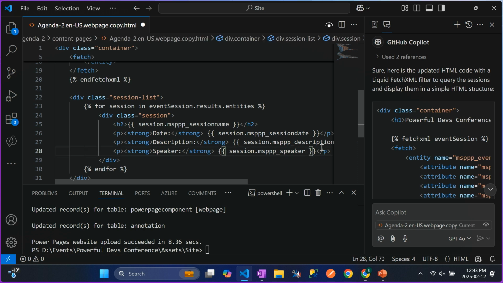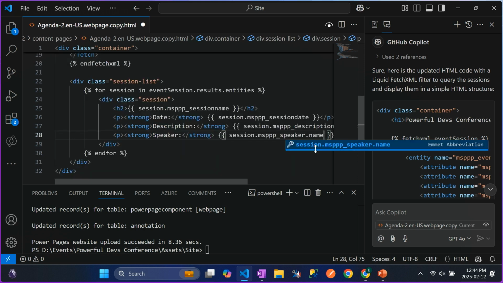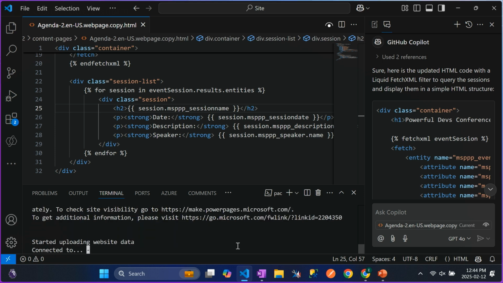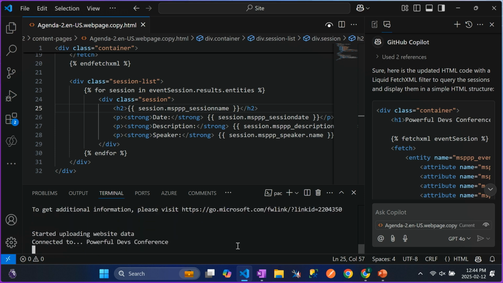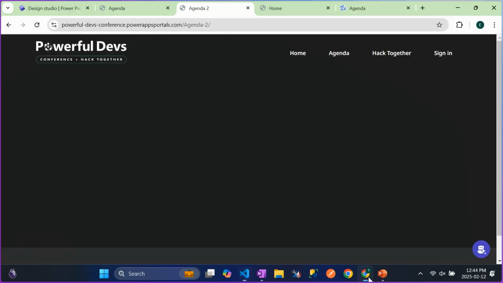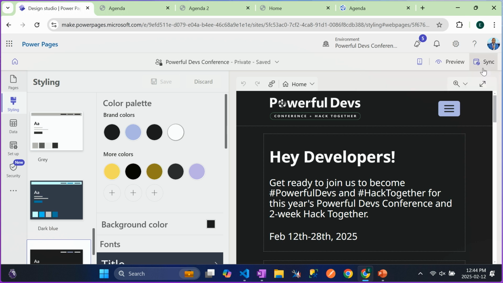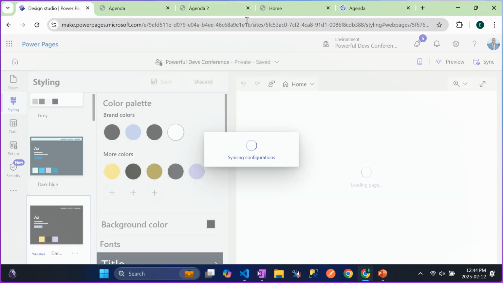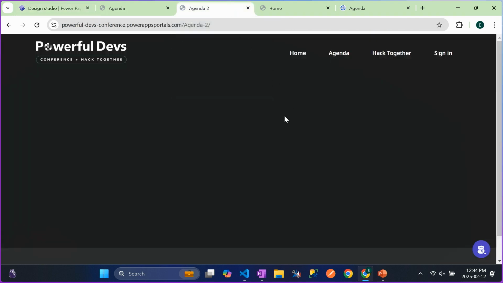The only thing I would change here is that this speaker attribute in my data model is a lookup field. So I'm going to tag on the name of the speaker to this result set. And I can then push the changes up, and we'll see the results on the other side. Okay, go back to Design Studio, invalidate my cache. Let's go to the agenda page here shortly, and we will see our result.